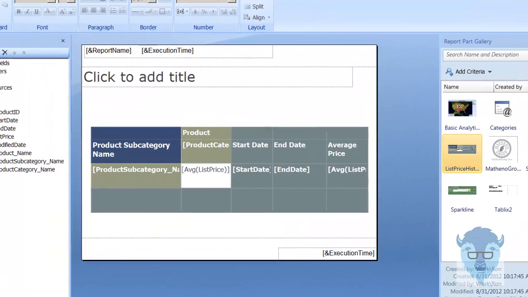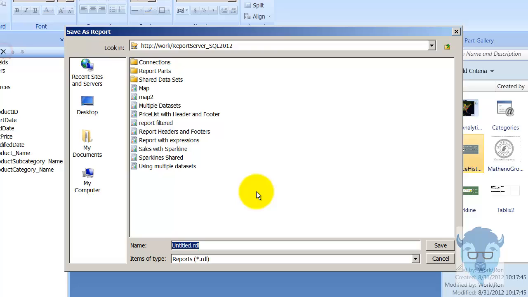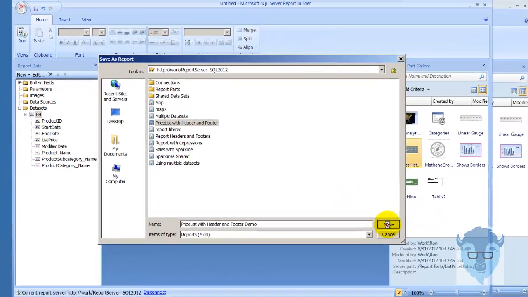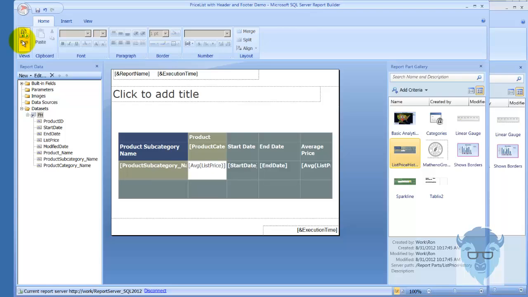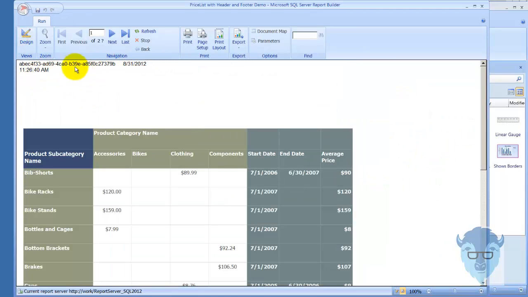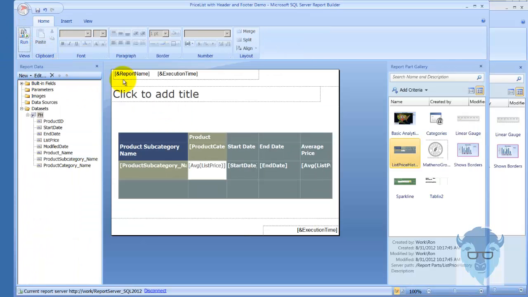Let's go in and save this, and we're going to save it as, and right now I've got a header and a footer, but I'm doing a demo here, so we'll save it as the demo, and I'll save, and it's saved. And if we run it again, it doesn't really pick that real report name up until you do this.